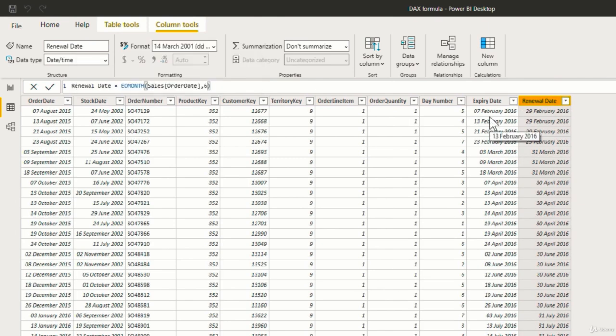Now let us check the first line item. The first order date is in August. Now the service expires after 6 months, which is February, and the last day to renew is the last day of that month, which is 29th February.